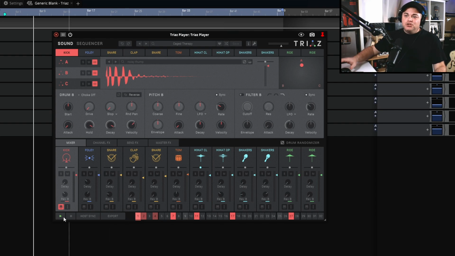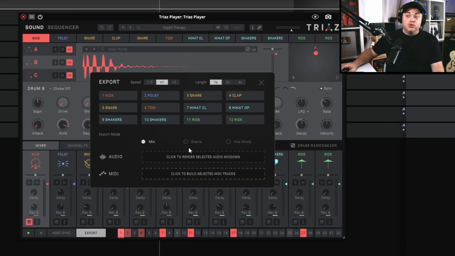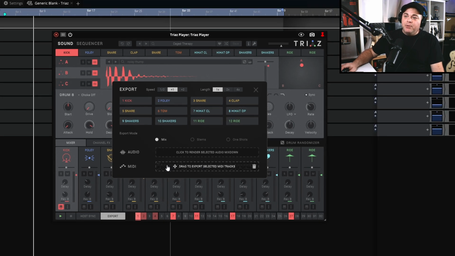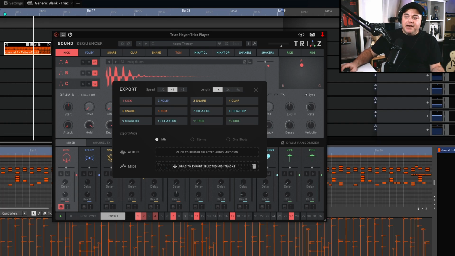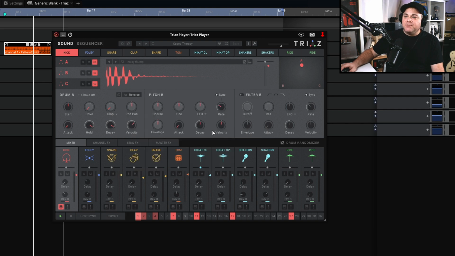But one thing we can do with this sequence to edit it is we can go to export. And you can see there's some options in here. You can do audio stems or one shots. I'm just going to keep it on mix because what we want here is the MIDI. So I'll click here to build it. And it does it like instantly. So now we can just drag it right onto our track here. And now I can edit that sequence in my DAW if I really wanted to. And you can see there's some other options in the export as well. So you can experiment with that stuff if you want.